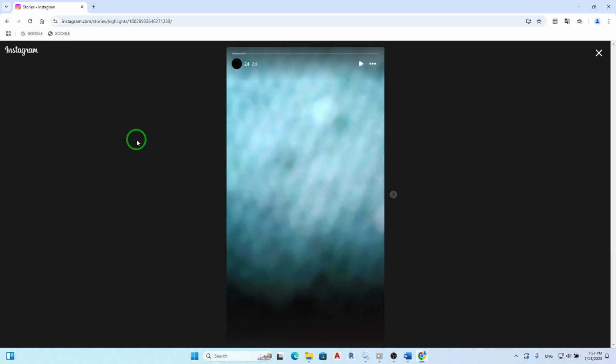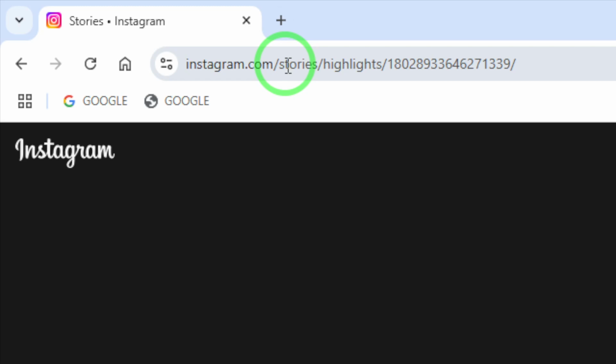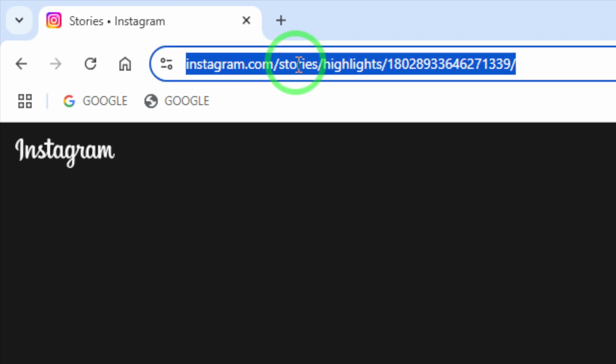Now, to get the link for sharing, focus on the address bar at the top of your browser. You will see a URL that points directly to your highlight. Click on this link to select it.